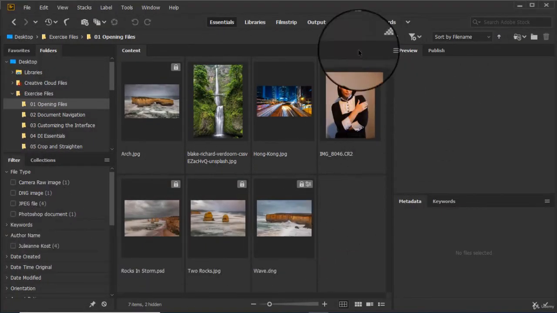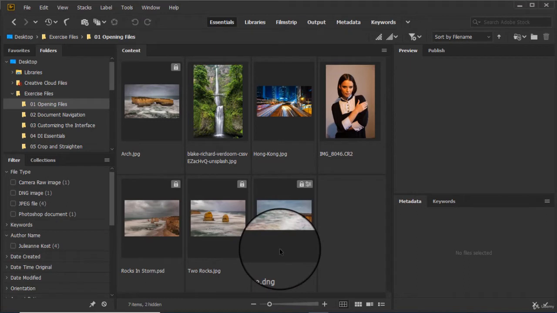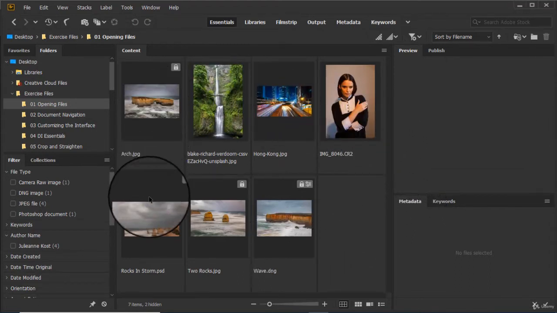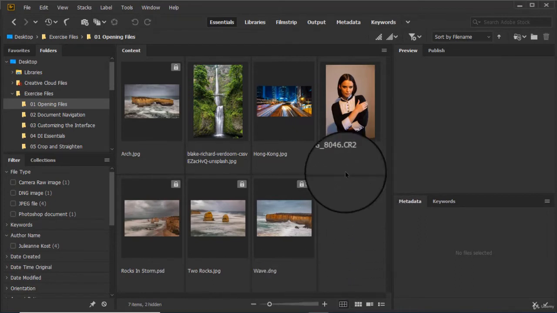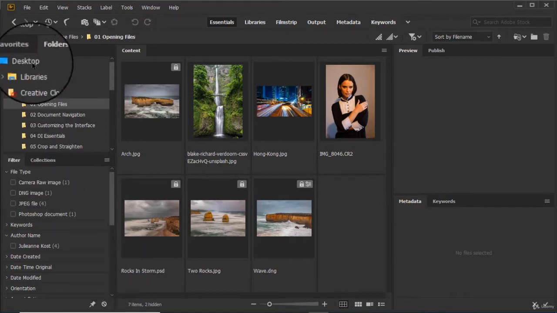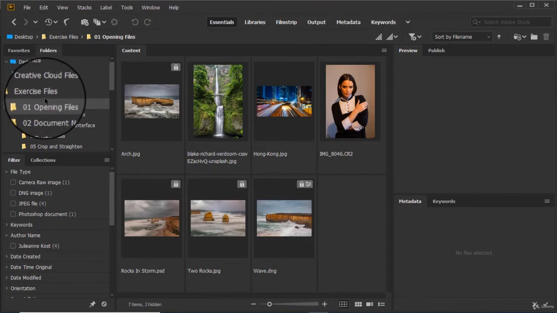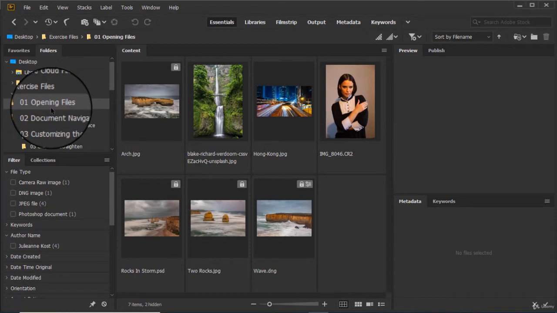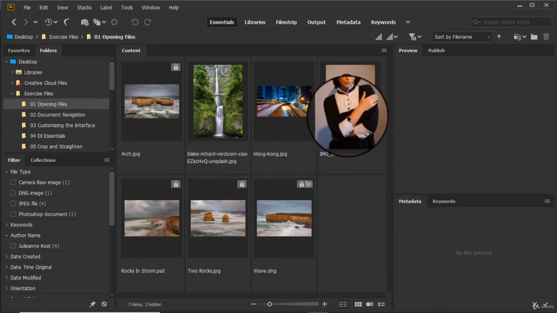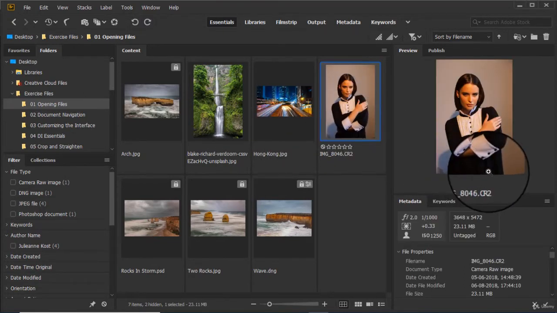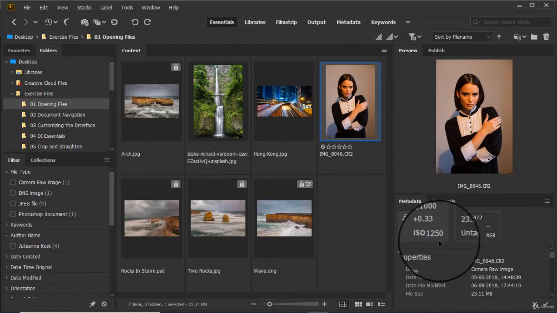Now, over here you're seeing a new application called Adobe Bridge. The beauty of Adobe Bridge is that you can see a thumbnail preview of all images, in a style like that of File Explorer. So right now you can see I'm on the desktop. In the desktop, I'm in the exercise files folder, and in the exercise files, I'm in the folder called 01 opening file.